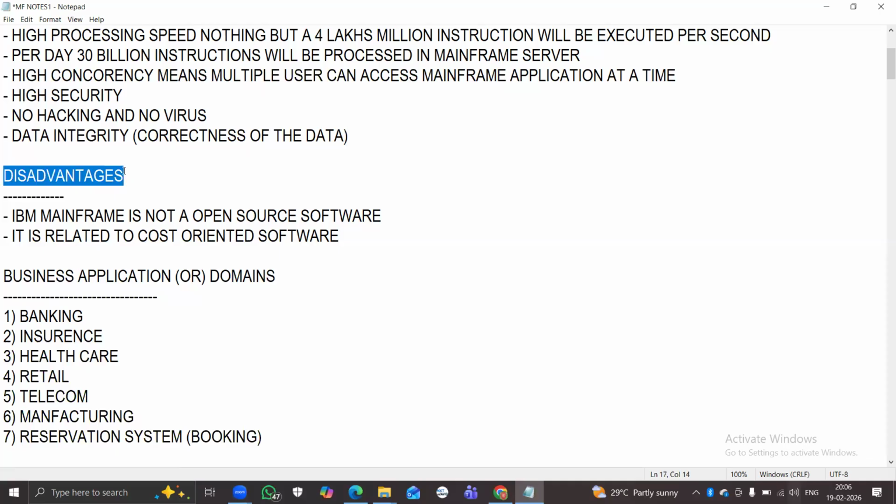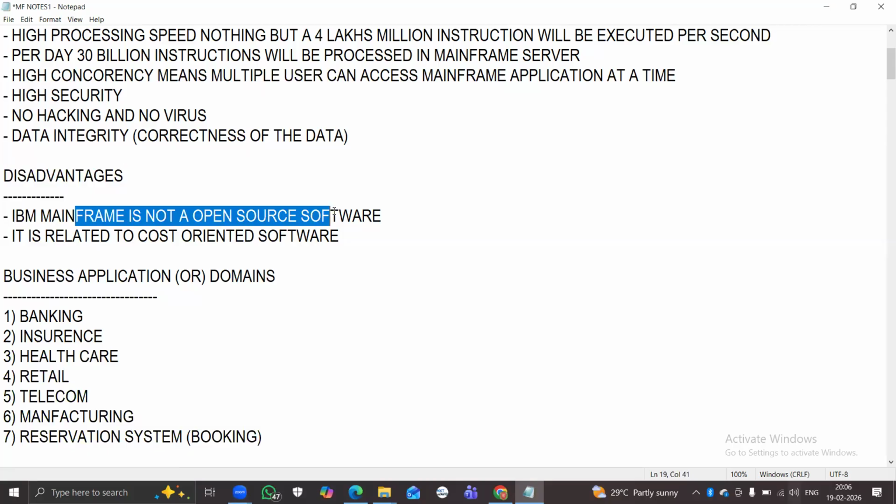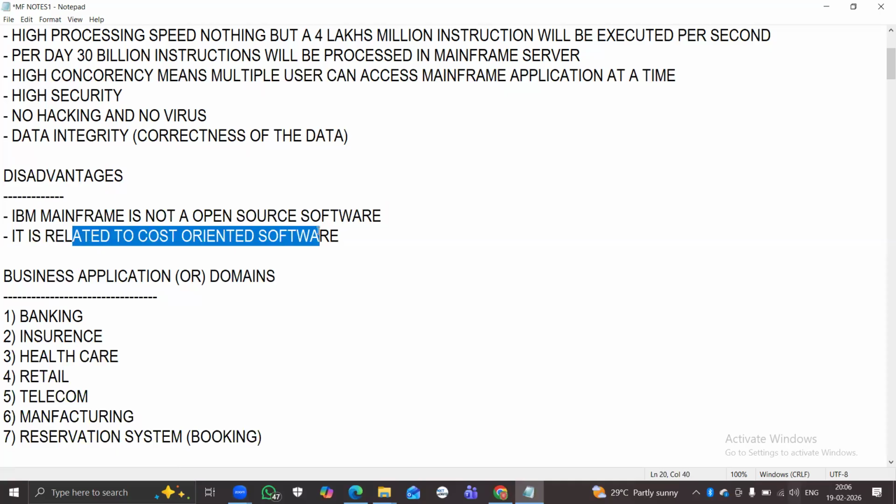The disadvantage of mainframes is that IBM mainframe is not open source software. If you want to use this software, you need to purchase it. That's why it is cost oriented software.